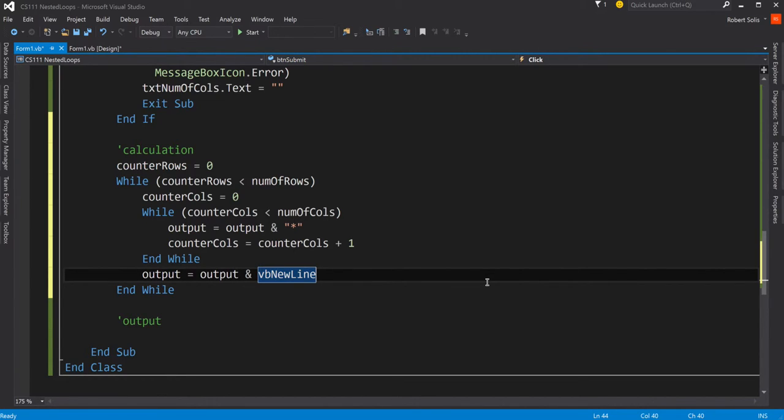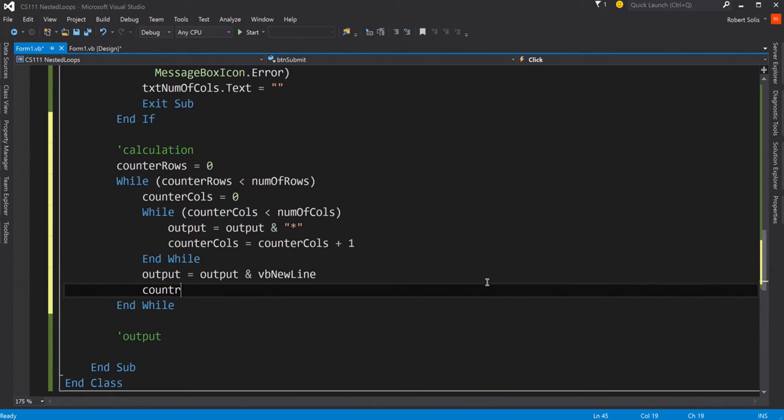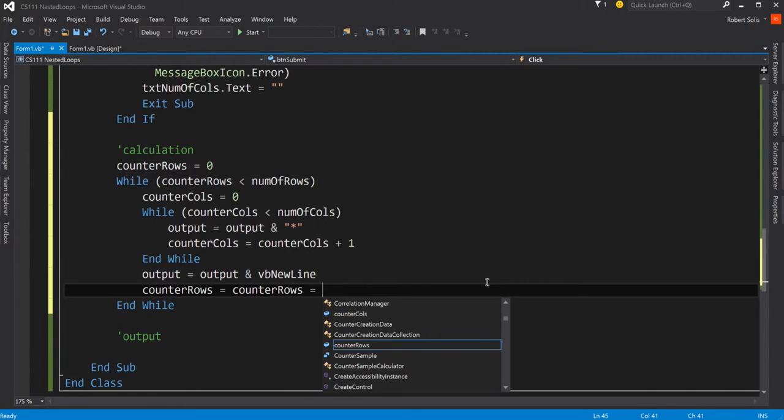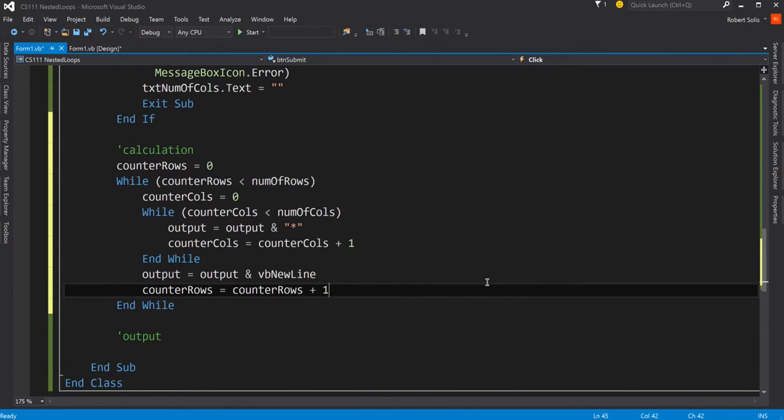So what we're going to do is we're going to say counter rows and increment that by 1. So that's going to be assigned counter rows plus 1. So now this guy over here is going to increase by 1. We reset the counter columns. We do this all over again.